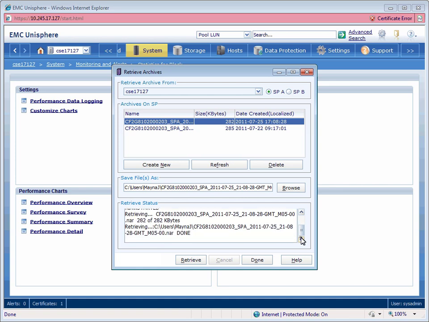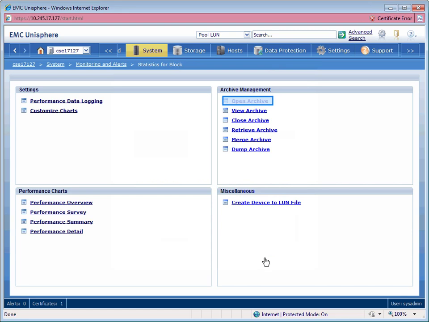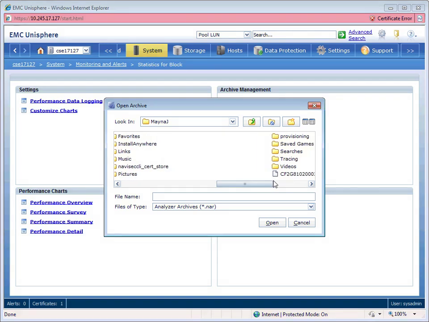It goes down to the bottom, says done. And what it actually did was save the file where you have the save as here, wherever we listed it there. So in my case, users, my folder here, and then this name with the SPA, and then the date and time stamp on it. Then we can say done. If we want to go ahead and open that archive, we'll click the open. And then we find that.